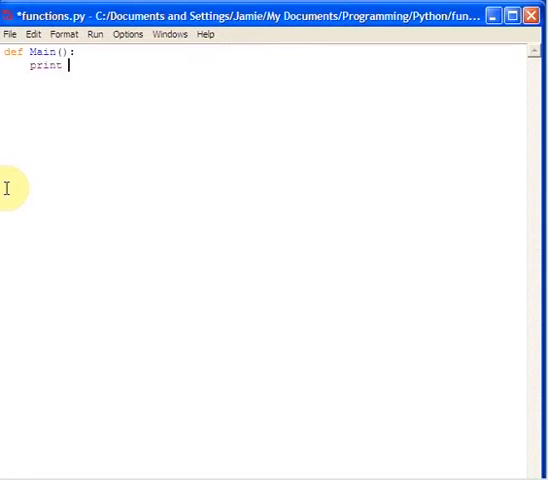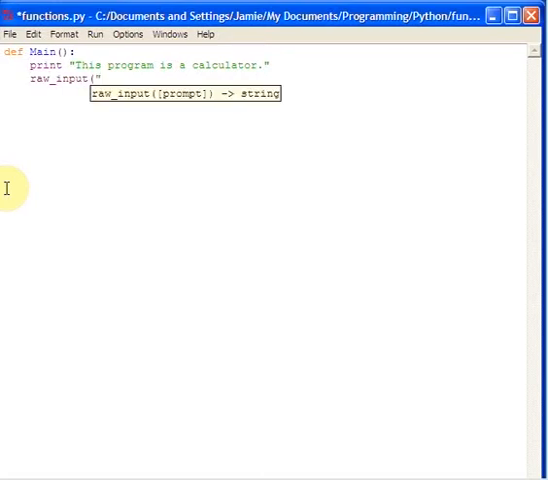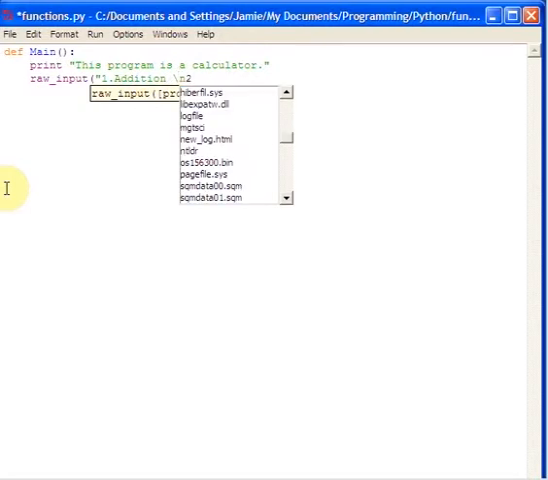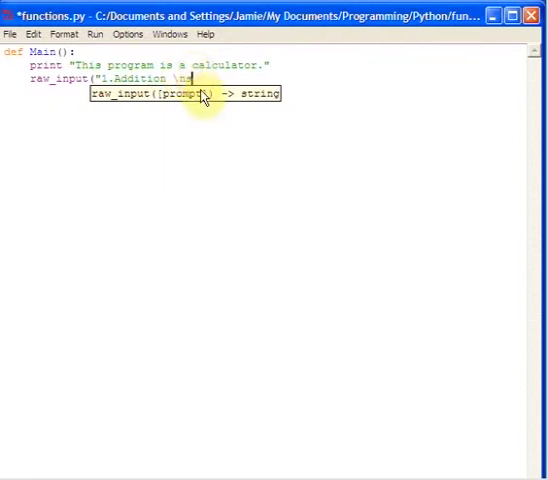So let's say print "This program is a calculator." And then we'll say raw input. We learned about that a while ago. Raw input, "1 addition \n 2 subtraction."